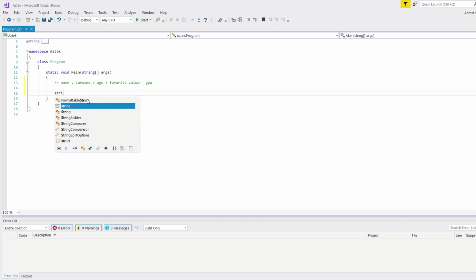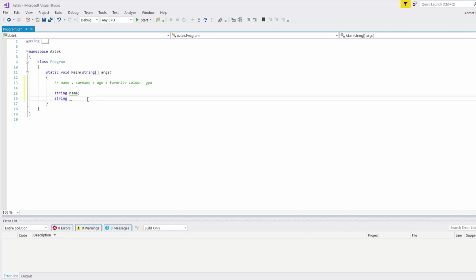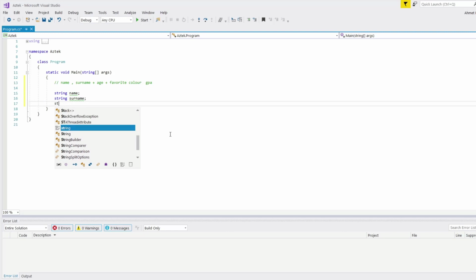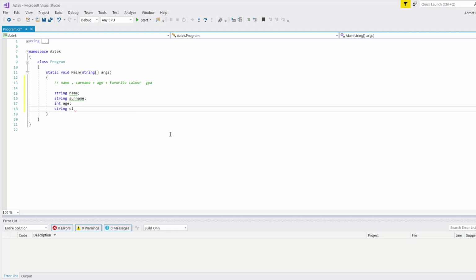For the name, I need to create a string variable named, let's just say, name. And I need to create string surname. Then I need to have integer age, string color, then double GPA, right? Let's create that: integer age, string color, then double GPA.